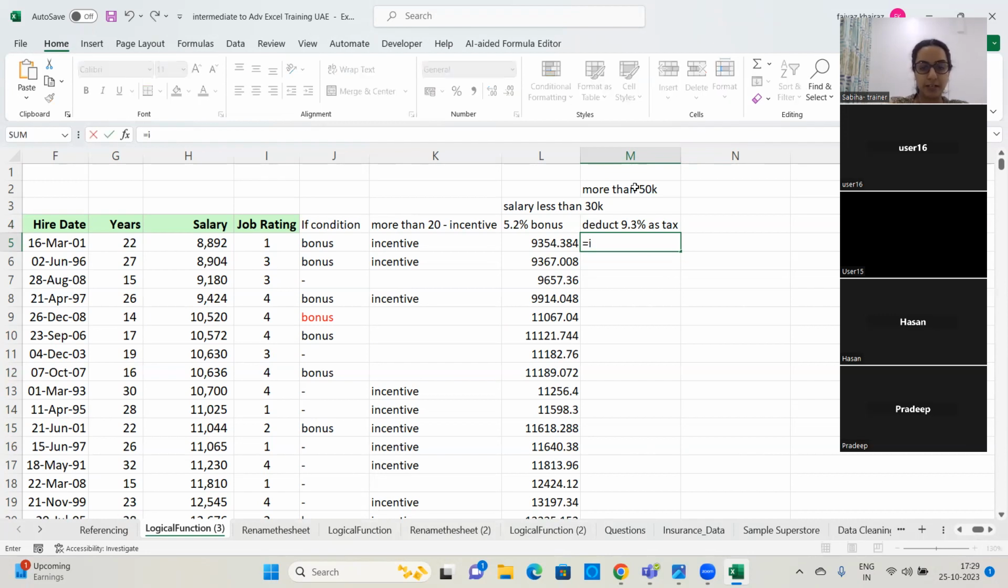So is equal to if, open bracket, select the salary greater than 50,000. So we are looking for salaries more than 50,000, comma. Value if true. So what is the true value? The true value will be, we are going to deduct 9.3% as the tax.